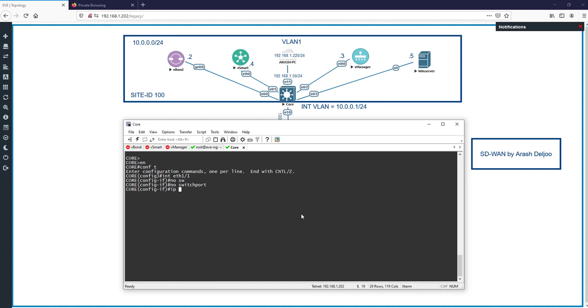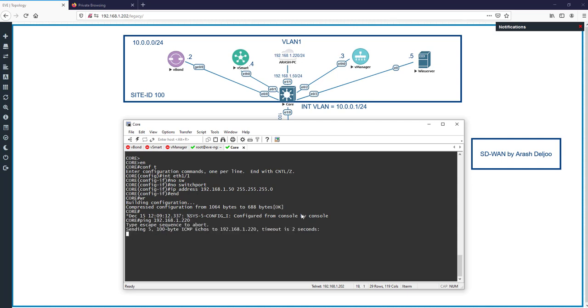And now we can give an IP address to this interface: ip address 192.168.1.50 255.255.255.0, and then write memory. Now we should ping from the core switch to my PC. Ping 192.168.1.220. If the ping is okay, yes, it's okay. We can connect from my PC to all of the components in this scenario.